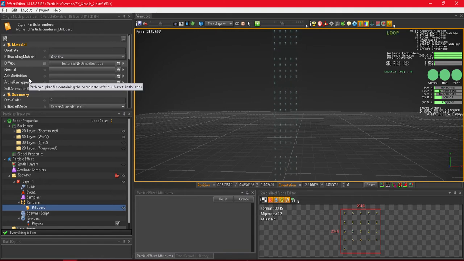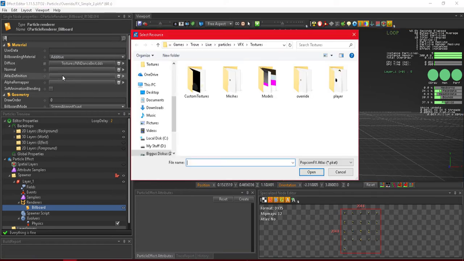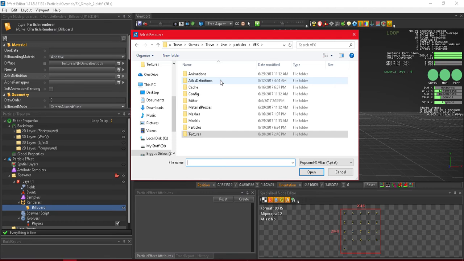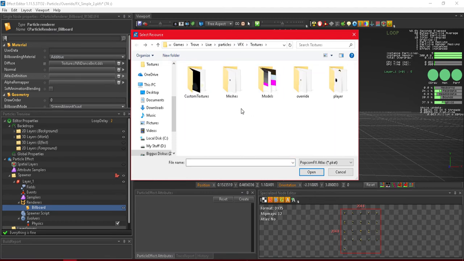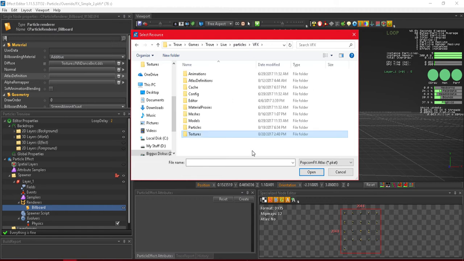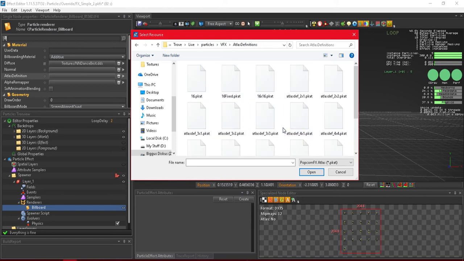The atlas definition is probably the most important part of this, and when you're making your animations, you need to consider the atlas definitions, because if you don't want to have to create a custom atlas definition, you'll want to use the definitions that they've already made in the program. So go to VFX and go to Atlas Definitions. That's Trove, Live, Particles, VFX, Atlas Definitions.